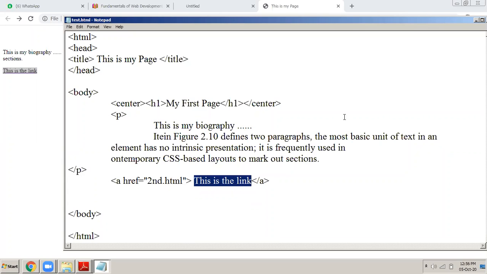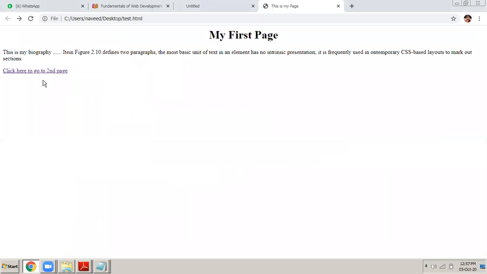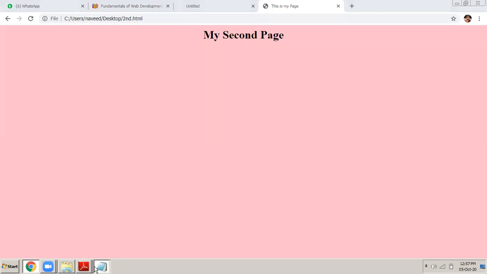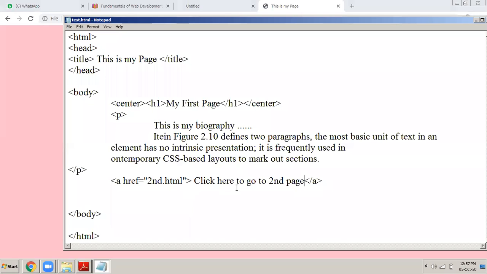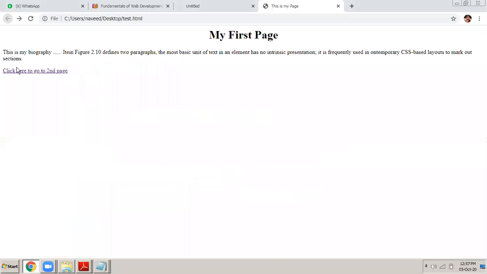Okay, so I will remove this link text. I will just write click here to go to second page. Now the link should display what? Click here to go to second page. File, save. I come here and refresh this. You can see that it now displays whatever is written between the A tag. It writes click here to go to second page. When I click on that, it takes me to the second page.